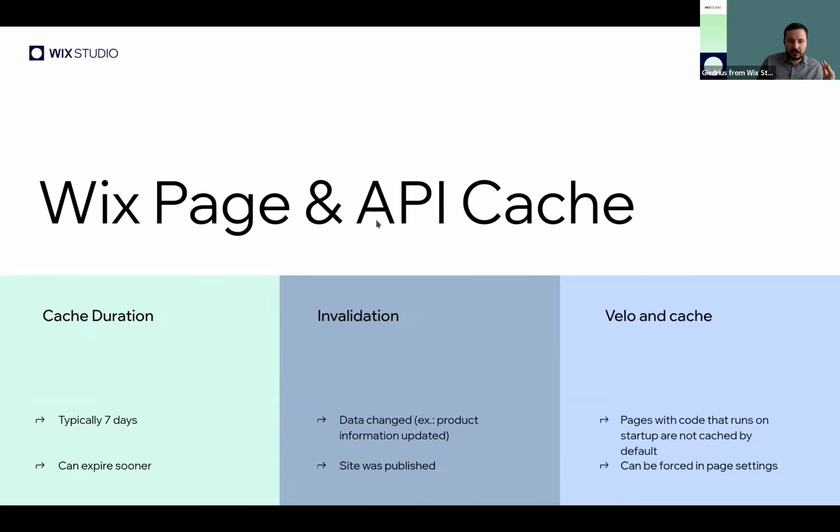So when coding, there are a few things to know about cache. One is, cache is stored for 7 days. It can sometimes expire sooner because of changes. So, for example, if you change the database and the page is referring to the database, for example, it's a dynamic page, we're going to invalidate that cache and remove it from the micro PoP so that Wix will render a new version the next time a user views that page.